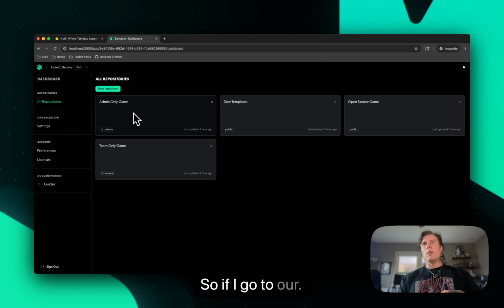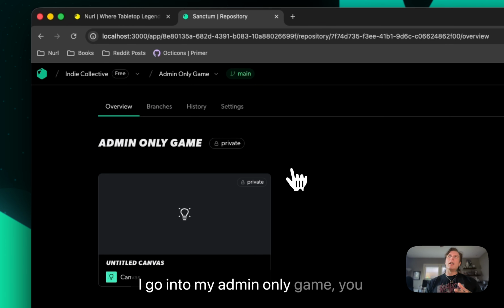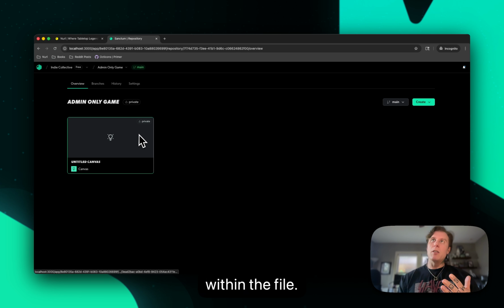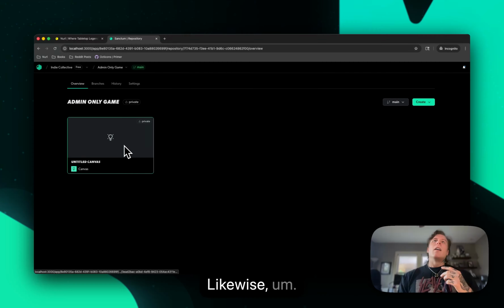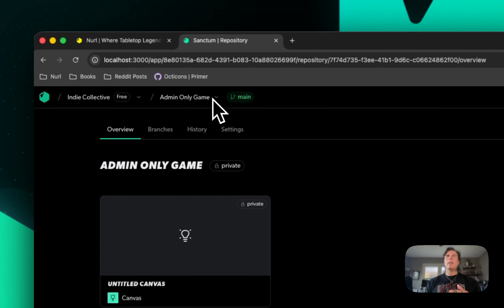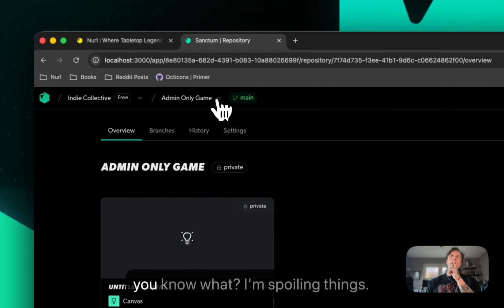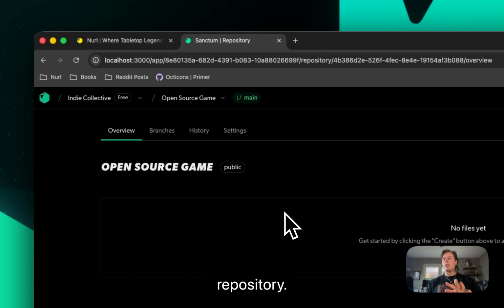Before they were kind of individual, and now we're using the same one. So you'll see these same icons. If I go into my admin only game, you can see it's still the lock private within the file. That's a private file. So it's all consistent. We're tying it all together. Likewise, we have a new, you know what, I'm spoiling things. Let's go to our open source repository.